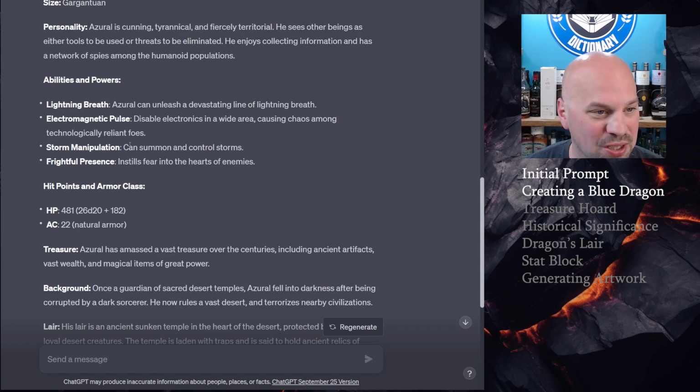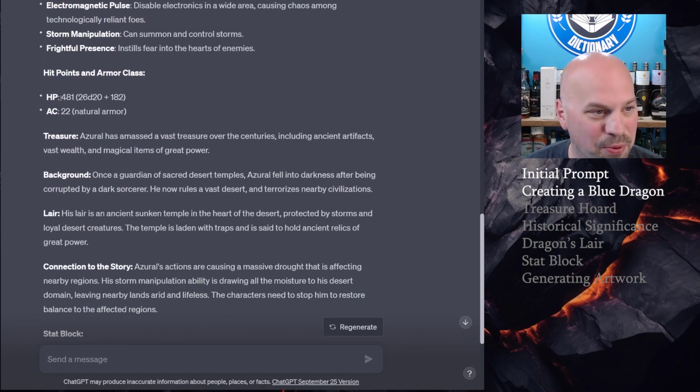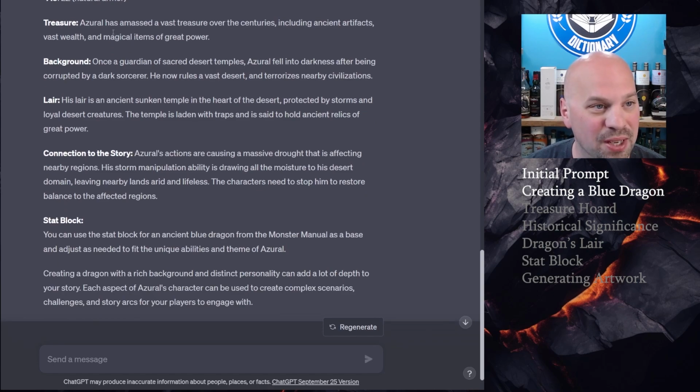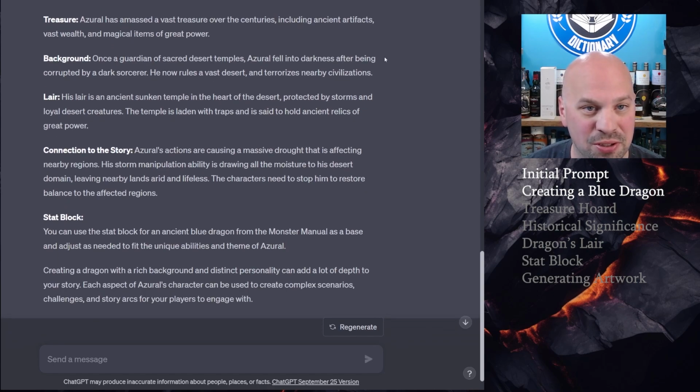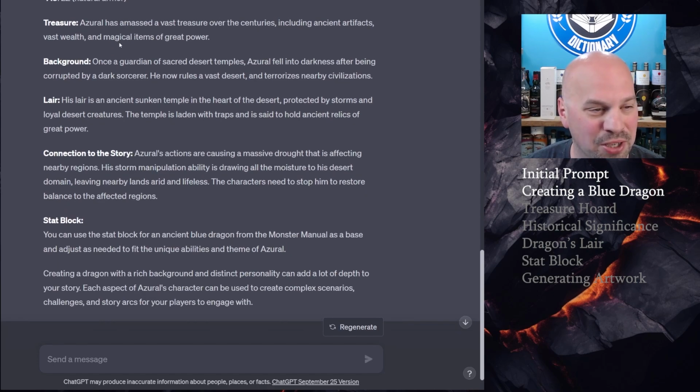Storm manipulation, can summon and control storms. That's cool. Frightful presence, instills fear. Okay, so we all understand that. Its hit points are 481. It's got a 22 AC. All right, its treasure. It's amassed a vast treasure over the centuries, including ancient artifacts, vast wealth, and magical items of great power. That's a little easy. Like, that would be every single dragon, right? But we can ask it to expand upon some of the items in its treasure hoard as well.